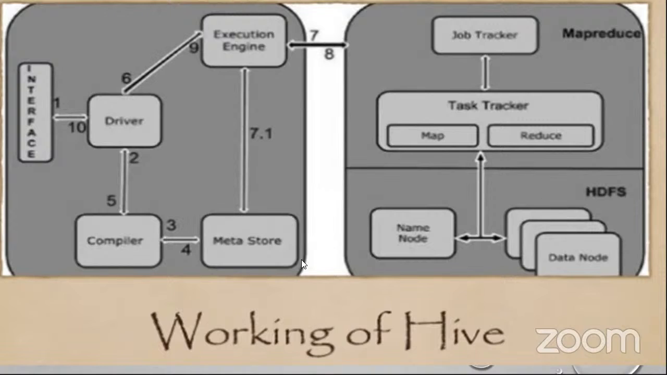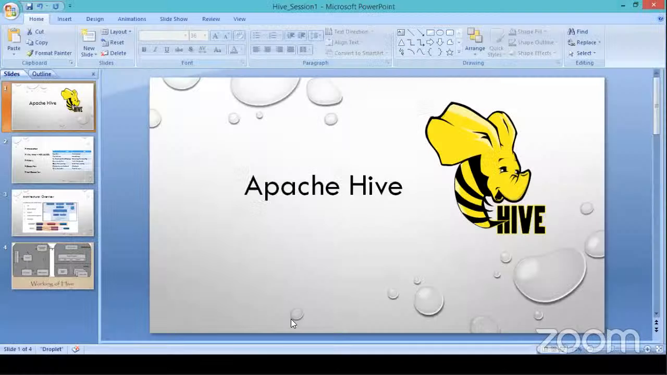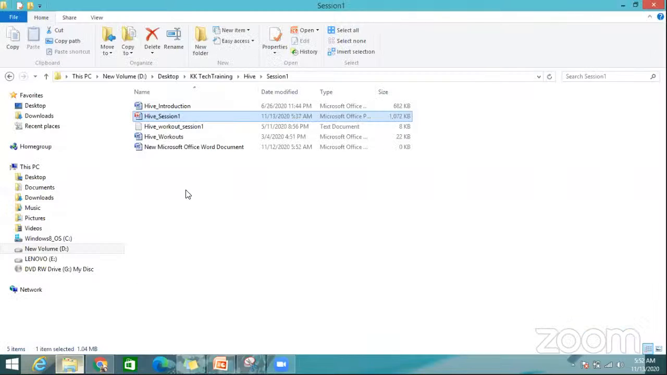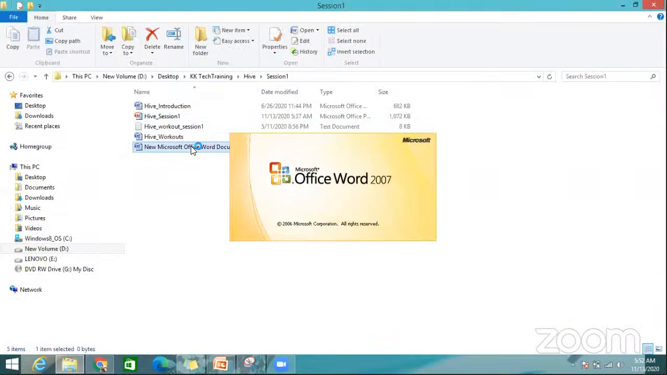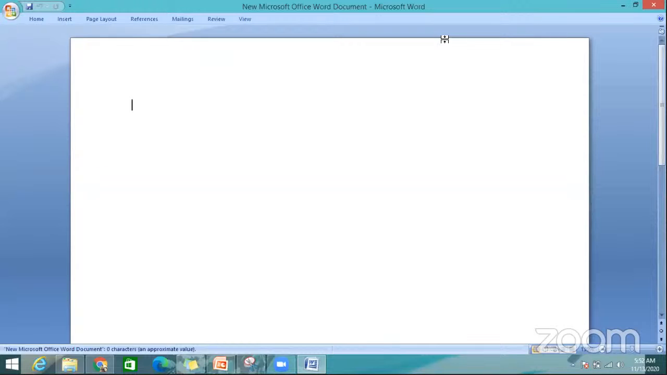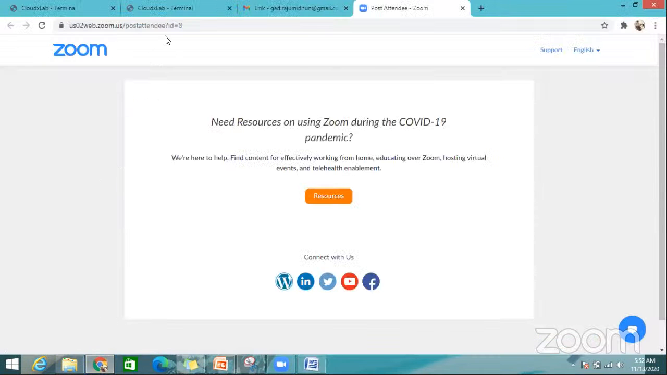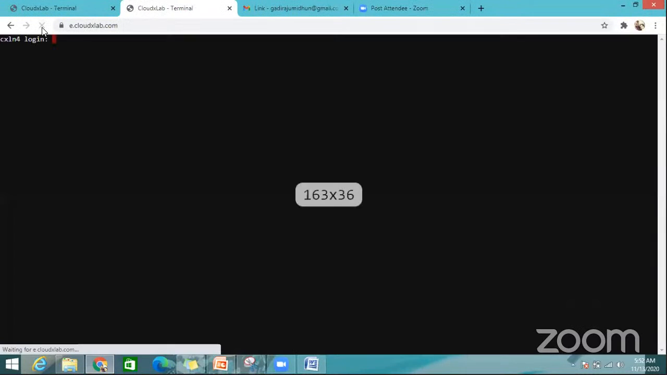Coming to the next concepts, we will move to an important concept, which we call tables in Hive. What are all the tables in Hive? We have two tables in Hive. One is the internal table, and the second one is the external table. I will now show you how to create an internal table and how to load data into it. So just see it.